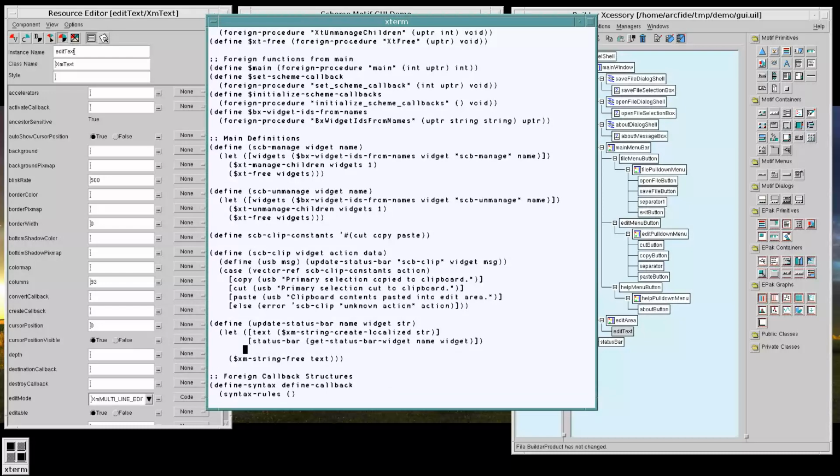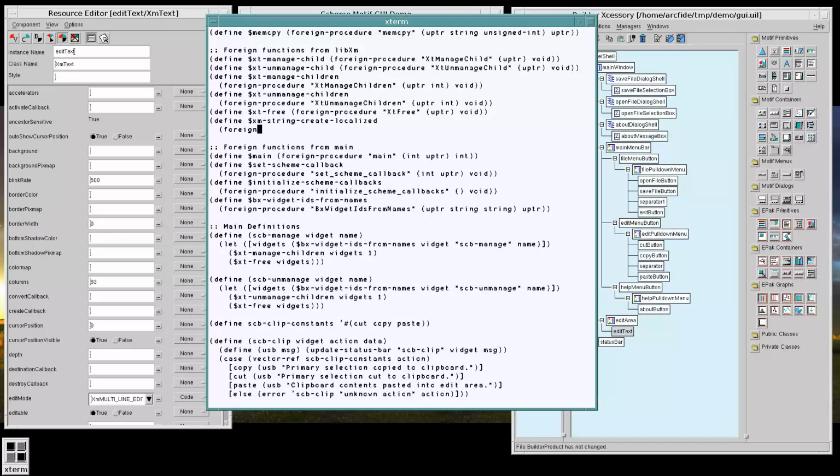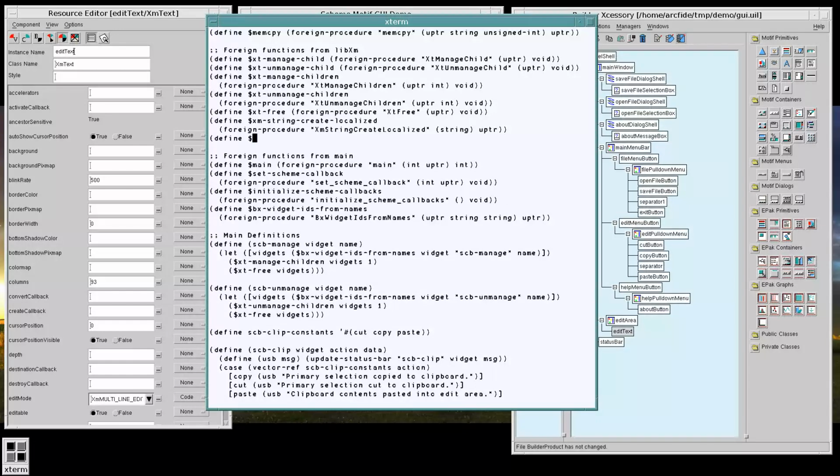So there's going to be some more work that we have to do there. But let's work on making sure that we have XmStringCreateLocalized here, and that just takes in a string and will give us back an XmString, which is just a pointer. And then we want XmStringFree, which is just going to take in an XmString and return void. So we've got all that. That's looking good.